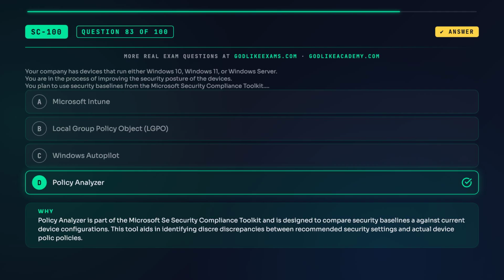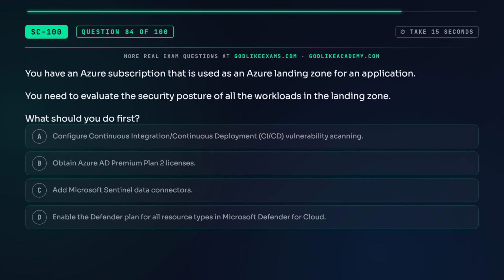The correct answer is D, Policy Analyzer. Policy Analyzer is part of the Microsoft Security Compliance Toolkit and is designed to compare security baselines against current device configurations. This tool aids in identifying discrepancies between recommended security settings and actual device policies.